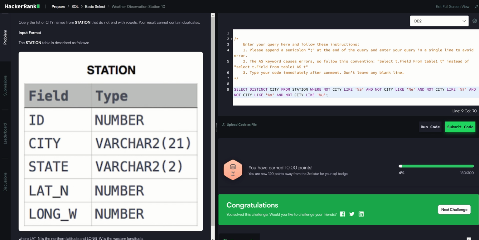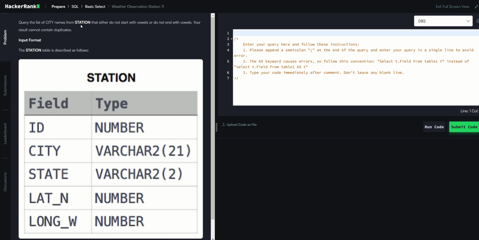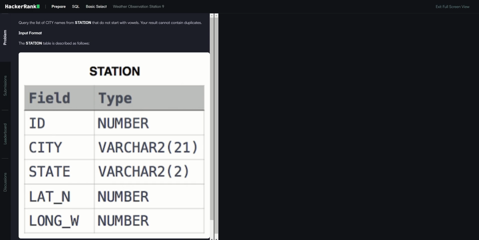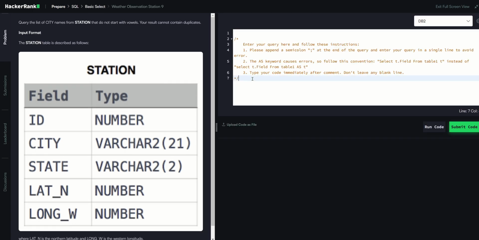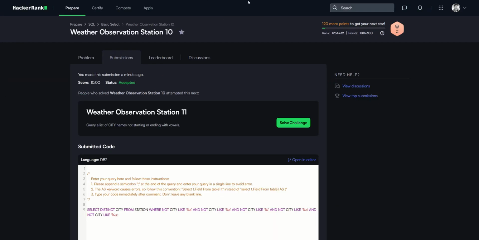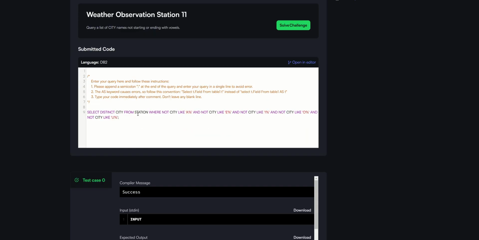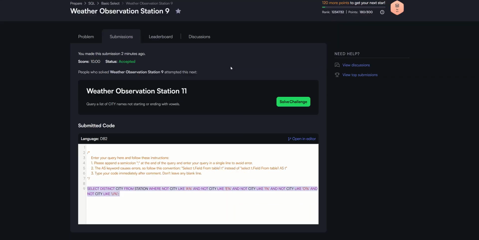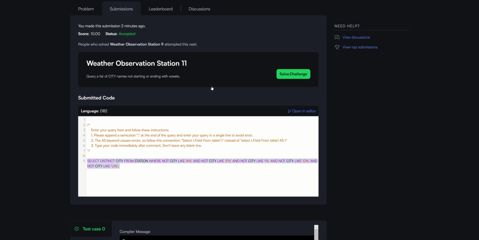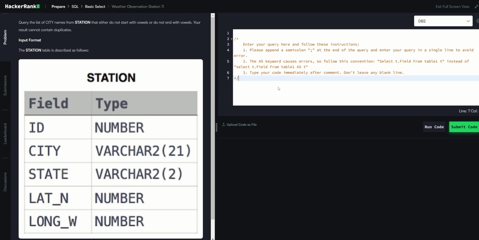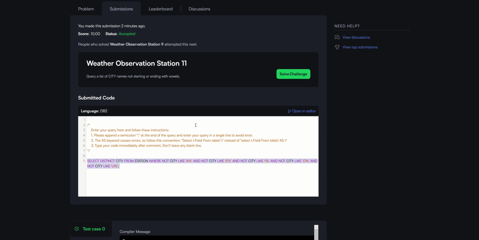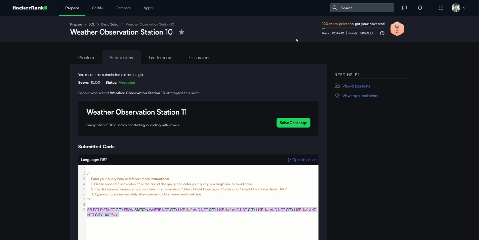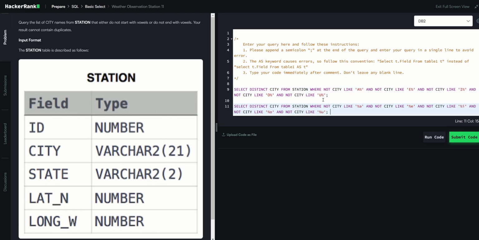Then, so this, it says that either do not start with vowels. Actually, I think we needed the code from both. Okay, yeah, I should not have X'd that out. So we're going to take the code from both. Oh, okay. So this is where it doesn't start with vowels. And then this is where it doesn't end with vowels.